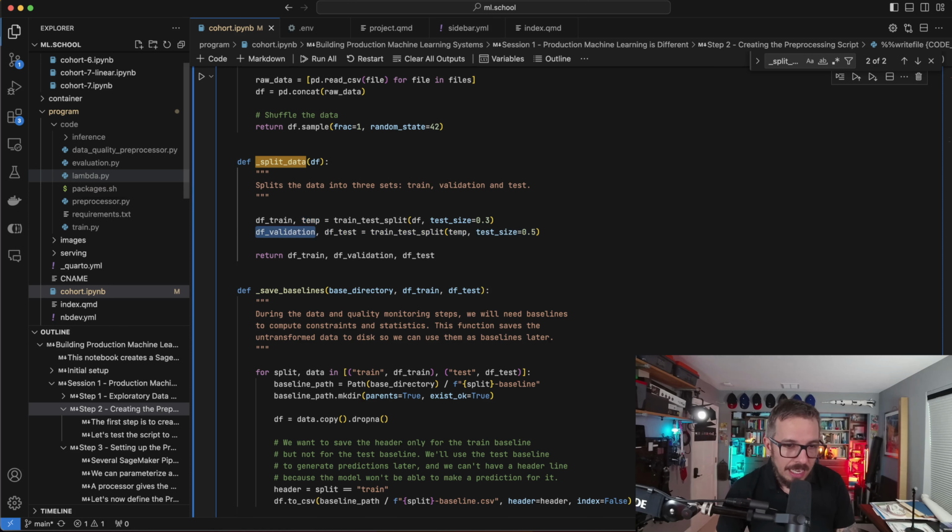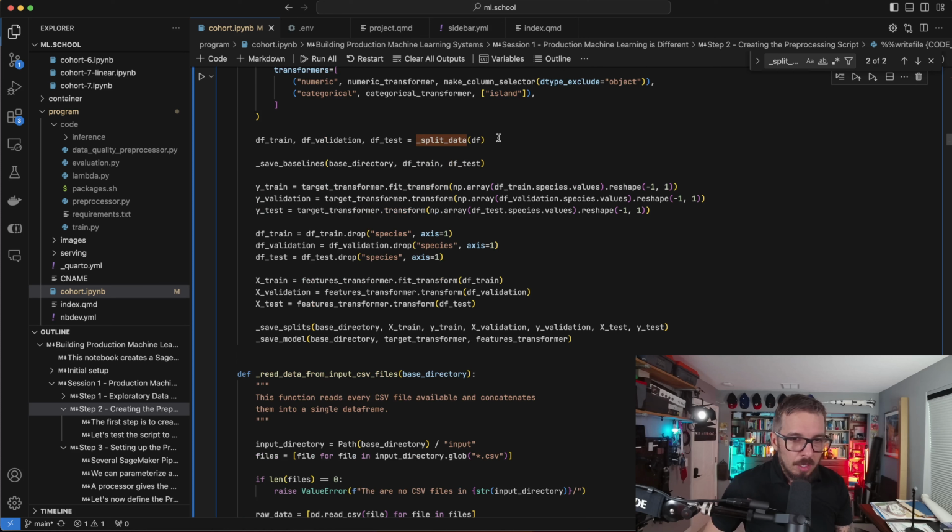So now I have validation and test, and I'm rerunning this function, but now passing that 30%. And I'm saying split that 30% in half, so that's going to be 50%. So in total, I'm going to end up with 70% train, 15% validation, and 15% test. And I'm just returning the 3 sets at the end of this function. That simple. Cool. So I now have my data correctly split.